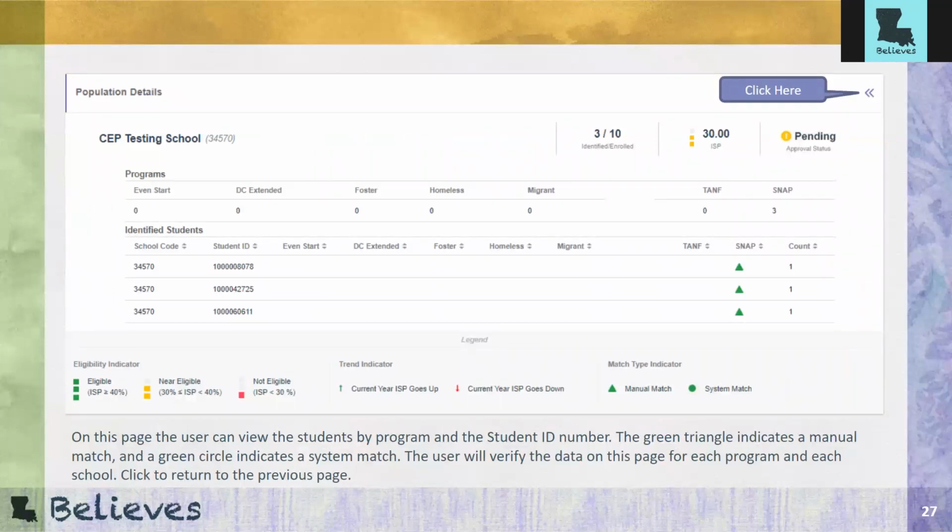On this page, you can view the students by program. You can also see the student ID number. If there's a green triangle, that indicates that the school system made a manual match, so they manually matched that child to that program. If there's a green circle, that's a system match. So that means the system used its algorithms, its determination from other program sources and made that match automatically. If you're wanting to return to the previous slide, you'll click on the double arrows in the top of the page.